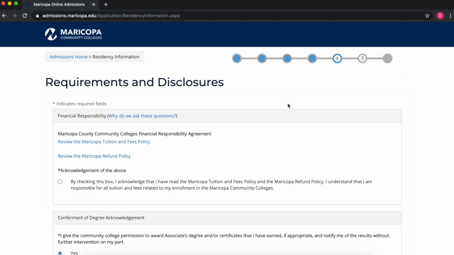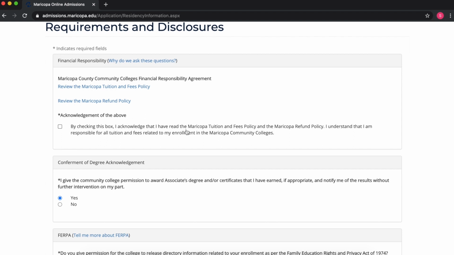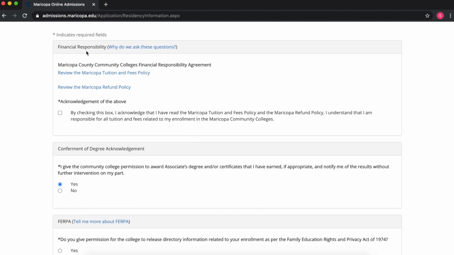After you hit Next, you will be prompted onto a new page named Requirements and Disclosures. On this page, you will be able to review all the requirements and disclosures part of the Maricopa Community College. So the very first one is financial responsibility. You would be required to review the Maricopa tuition and fees policy and the Maricopa refund policy in order for you to get an idea of how the tuition and refund policy works at the Maricopa Community Colleges.